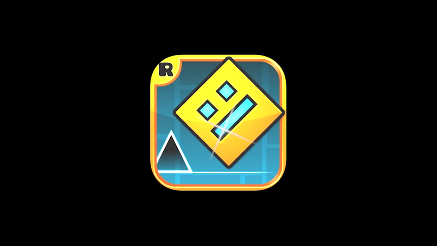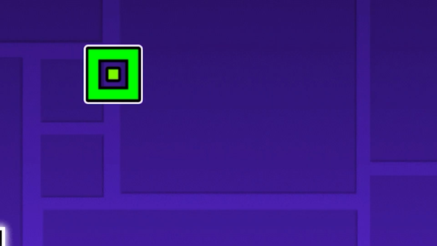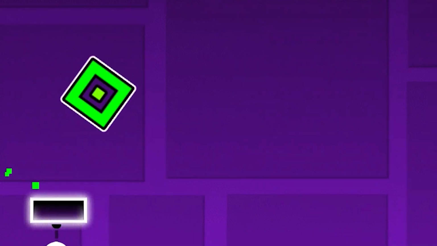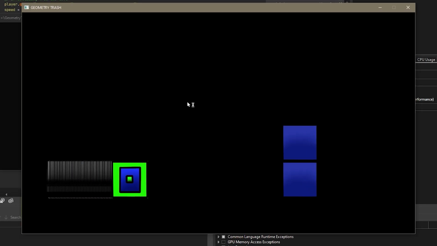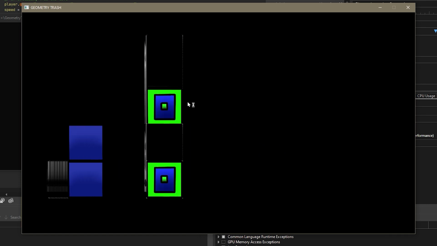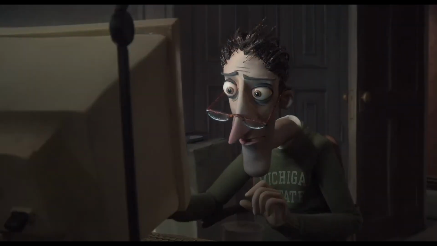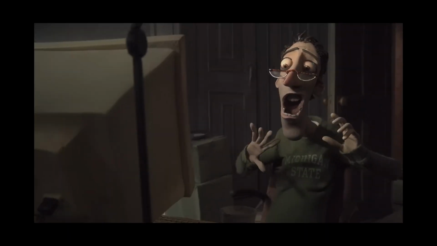This is Geometry Dash. This is me making Geometry Dash with OpenGL. This is me making Geometry Dash with SDL2. Did you actually think I will show the results now?